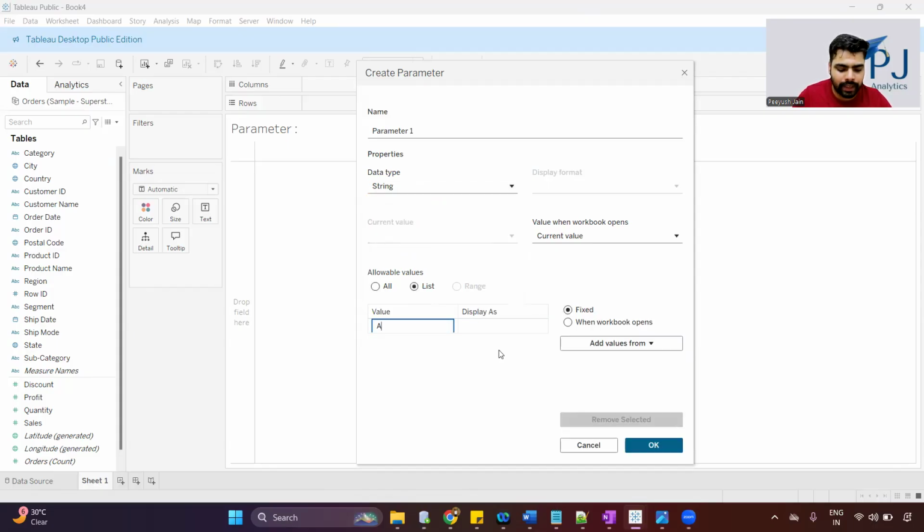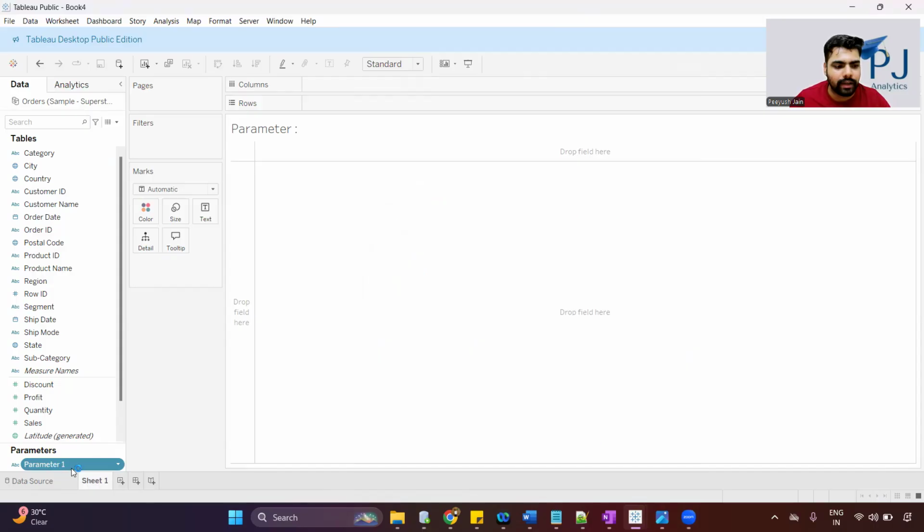So in the list, I will just add A, B, and C. I want these three values in the dropdown. So I just created this parameter, click OK. Now this parameter is added. I'll right click and show parameter. It will appear on the right hand side. So now one more thing we have to remember here is parameter is a single selection. So at a time, you can select either A or B or C. You can select one value at a time.